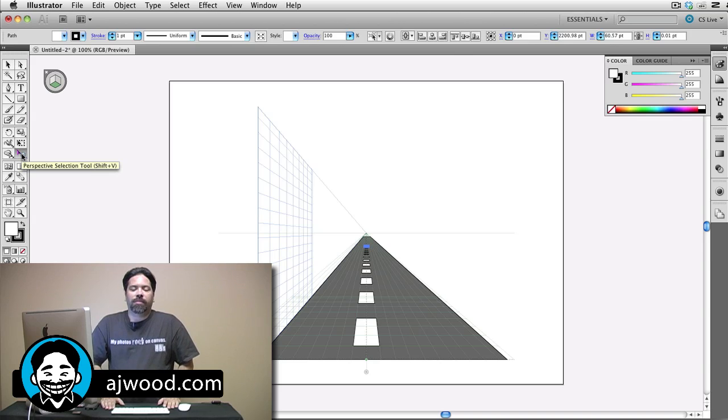Hey, here we are in the perspective drawing tool. I'll have some other tips related to this series.